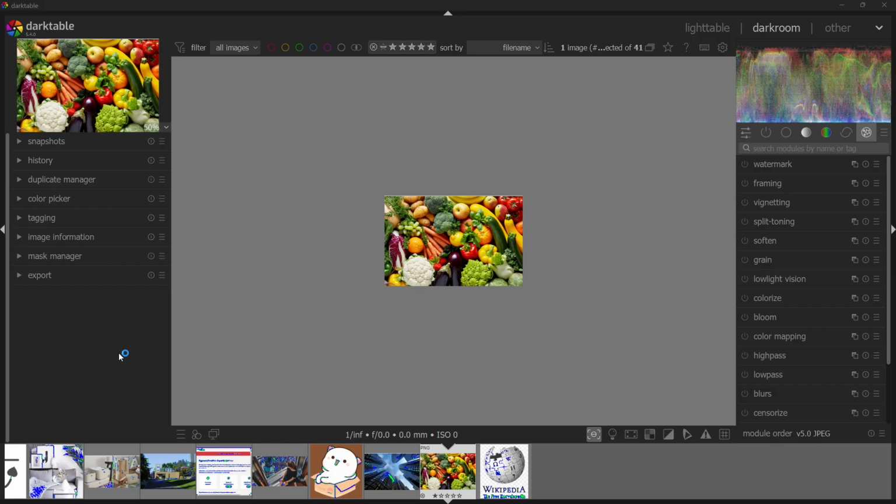Start by opening your image in Darkroom, which is Darktable's edit mode. If you're currently browsing in Lighttable, just double-click the photo you want to edit, or switch to Darkroom from the top bar. You'll know you're in the right place when you see your image large in the center with module panels on the sides.